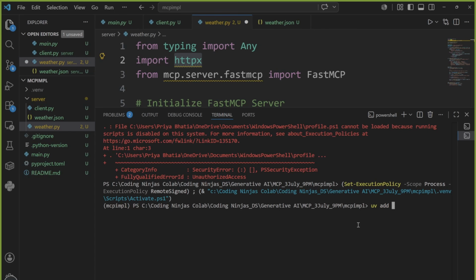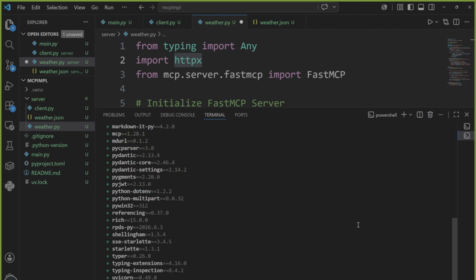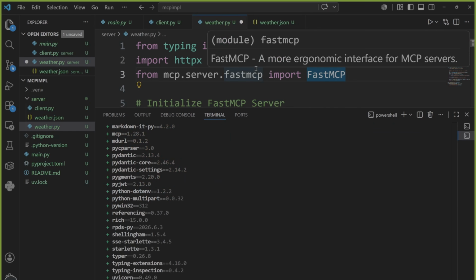UV add, it is mentioned in the documentation only, MCP CLI. This is the first thing they are saying. So it is added, and as soon as it is added, you can see the issue is resolved. Now, what is this UV add MCP CLI? Any guesses? This MCP CLI, what is this?